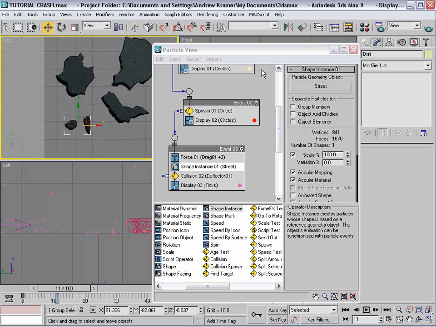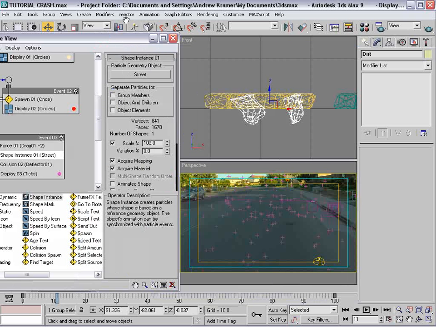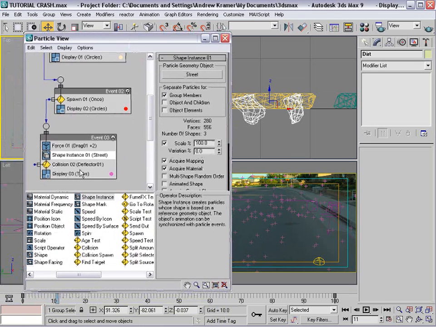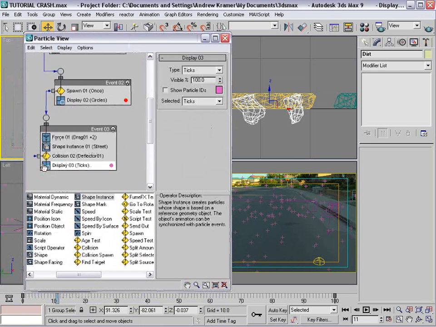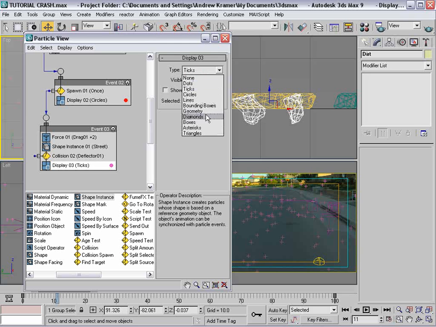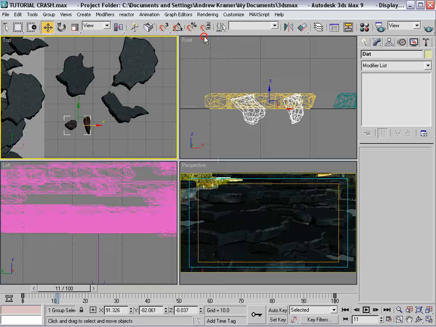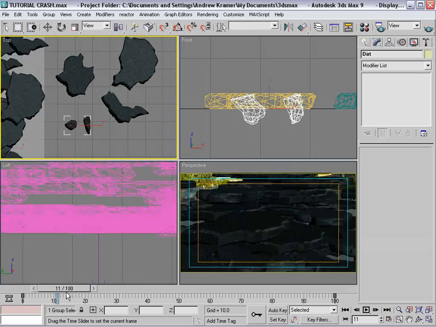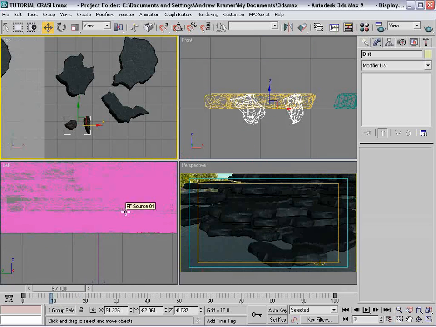So what's going to happen is every one of these particles is now going to be represented by one of these pieces. Make sure it's set to group members, and it'll randomly choose between those 3. Now we can't see it. It's because our display is set to ticks. We'll set it to geometry, and now we have a stack of pieces, and that looks awesome. Not really.